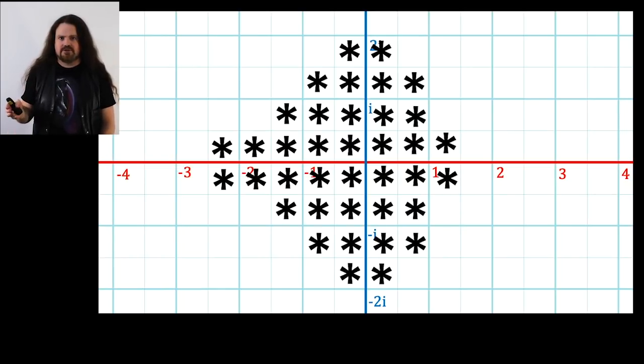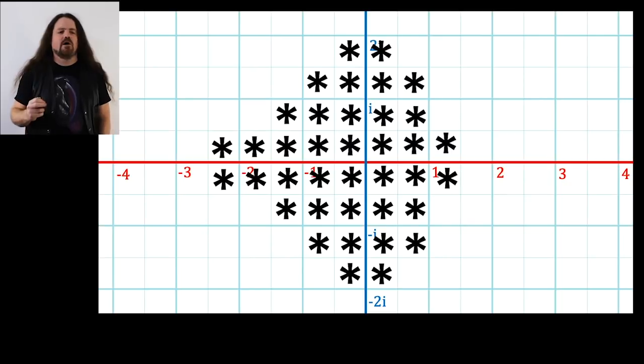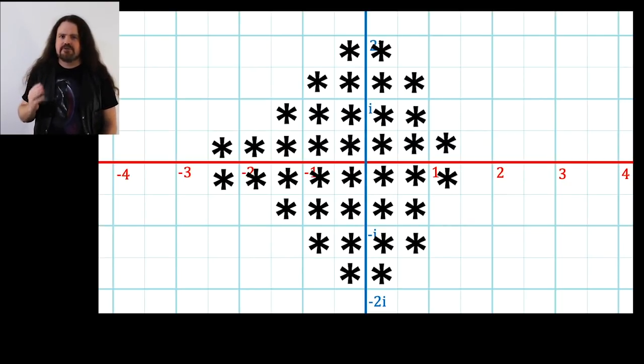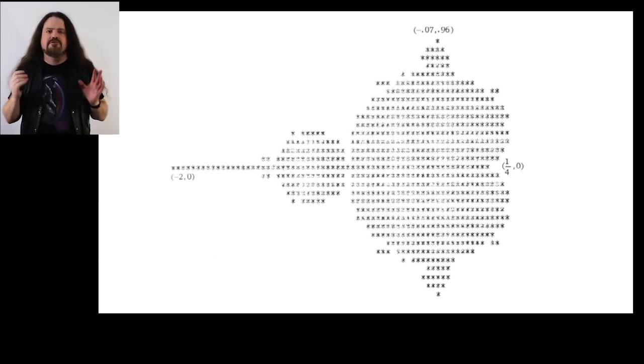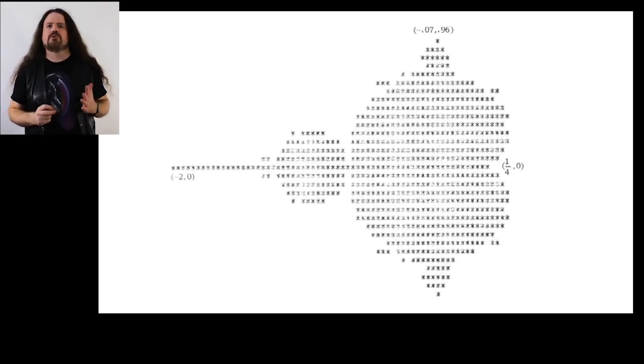We say it's outside the set. And this is exactly how Benoit Mandelbrot and his team became the first people ever to see this. This is a photograph of their original printout of the first ever rendition of the Mandelbrot set from 1970.